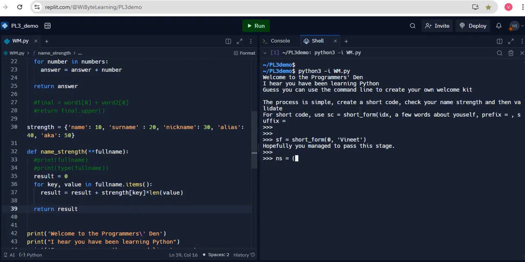Now remember, this function name strength expects keyword arguments. So I provide my name, let's say is Winnie. I provide, maybe let's say my alias is, say, hero, just for the sake of it. When I do this, I might get my name strength to be 220. That's because, well, name strength 60 points from here, and I guess 160 points from the alias, because every alias gives me 40 points.